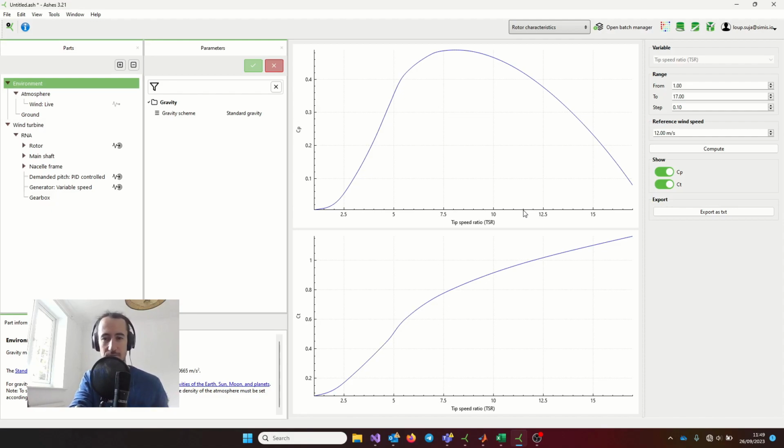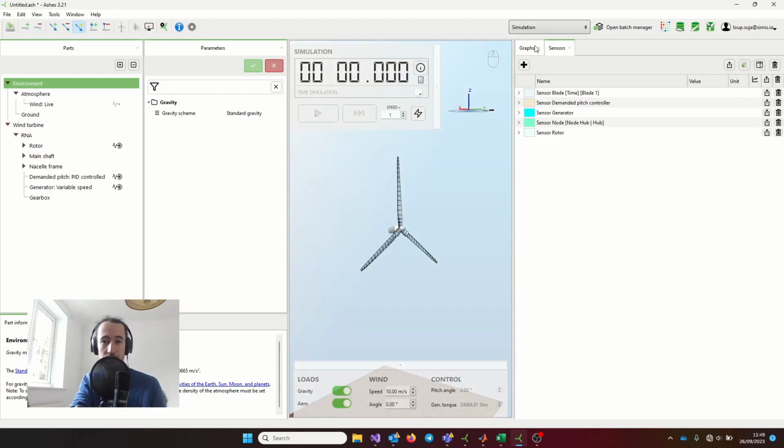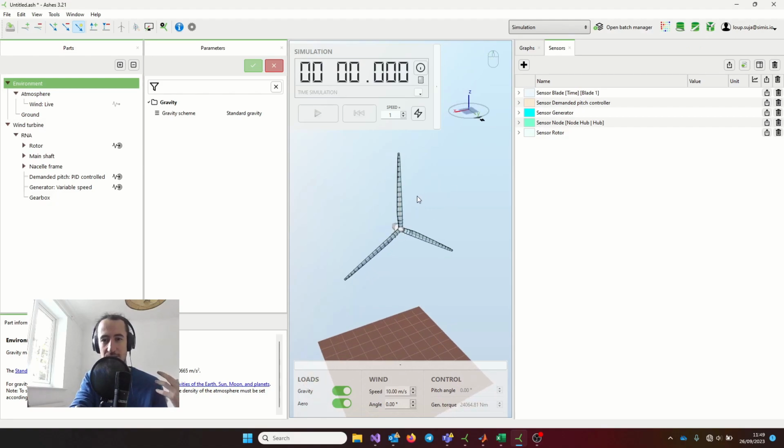It has many names, but that's what it is, and it tells you at what tip speed ratio you're getting the best power coefficient. And obviously this is going to depend on your blades and the diameter of the rotor, things like that. So it can be useful to run different simulations to get different CP lambda curves.